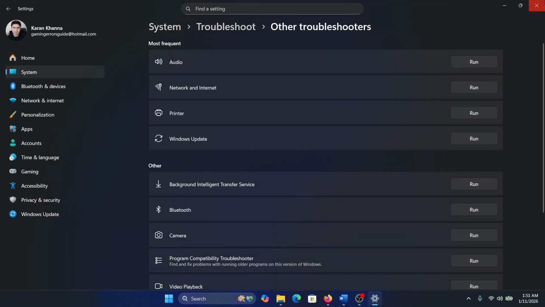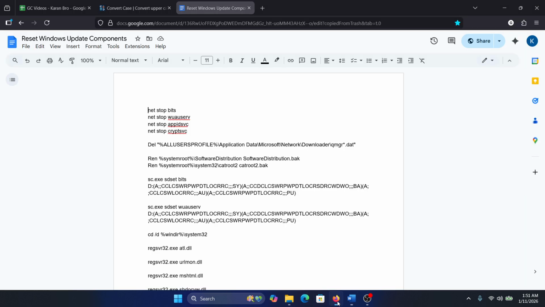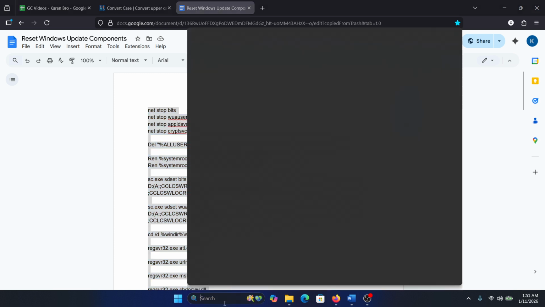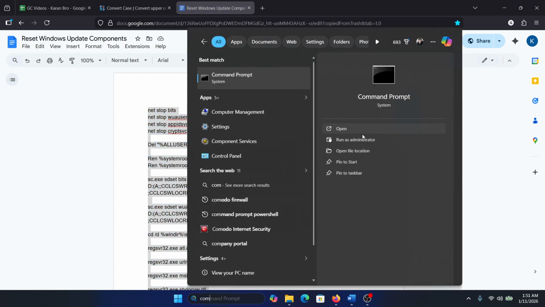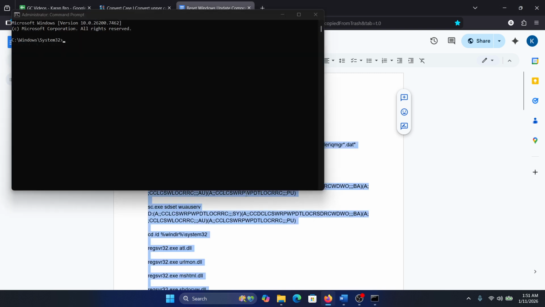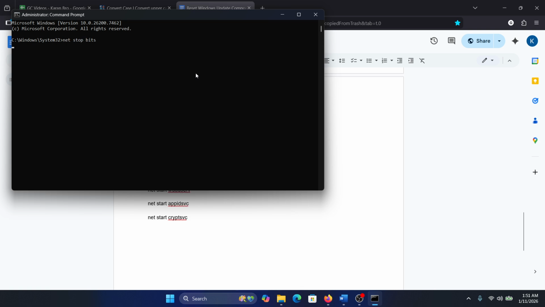Okay, the next one is to reset Windows Update components. Now we have a script for you. All you need to do is copy the script, search for command prompt in the Windows search bar, click on Run as Administrator, run the script here, paste it, and then run it here.